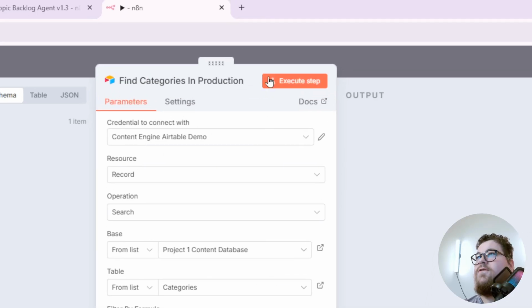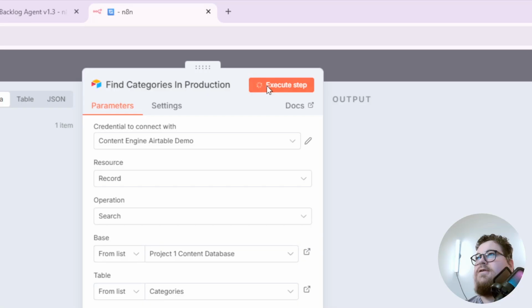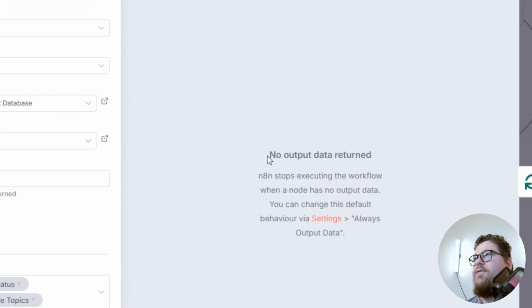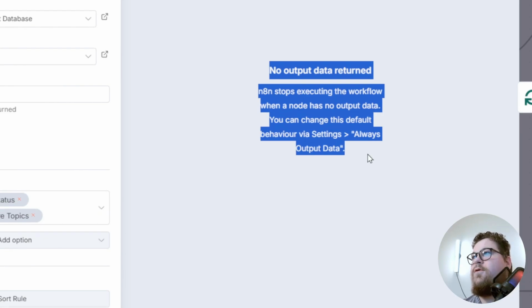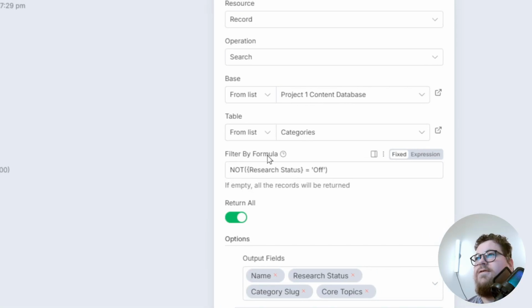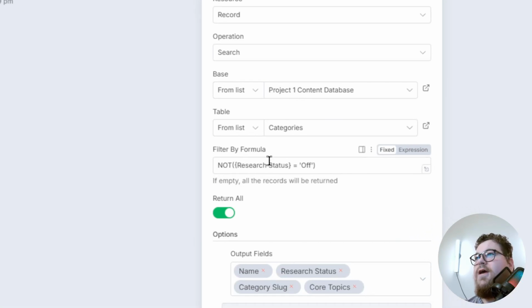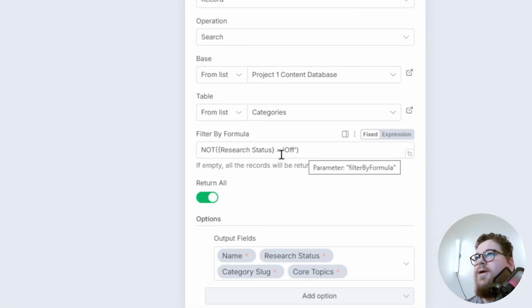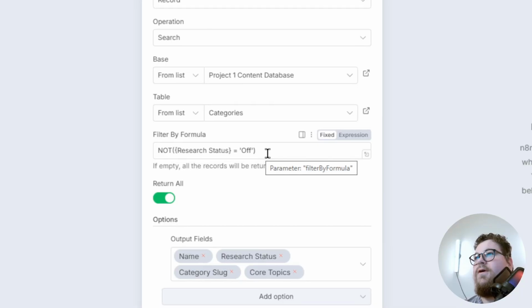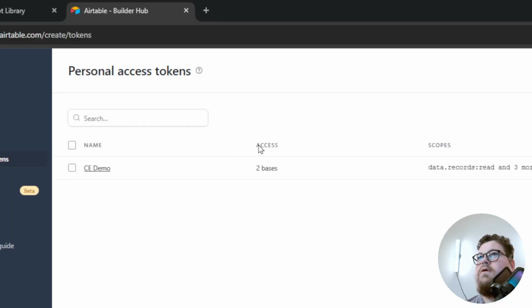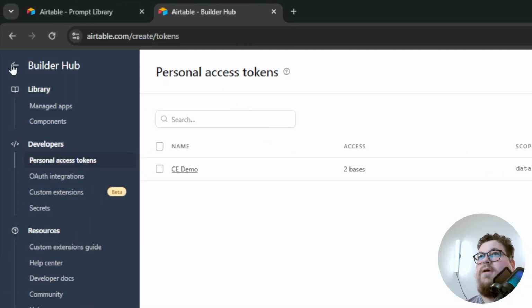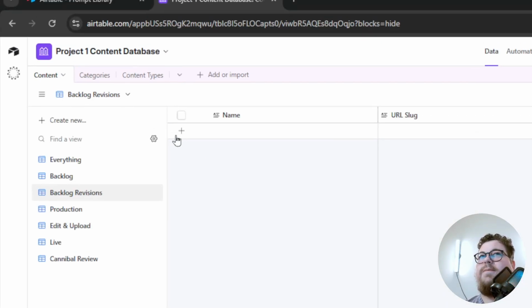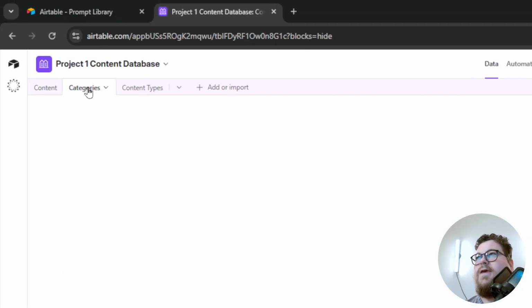To confirm this is working, go ahead and hit Execute Step. You'll see a notification saying the node executed correctly, but no output data was returned. And that's because this filter is set to only return categories where the research status is not set to off. So now let's go back into Airtable and set up a category that it can research. So I'm going to go back into Airtable and I'm going to click back. Then I'm going to click into my content database and I'm going to go to the categories tab.